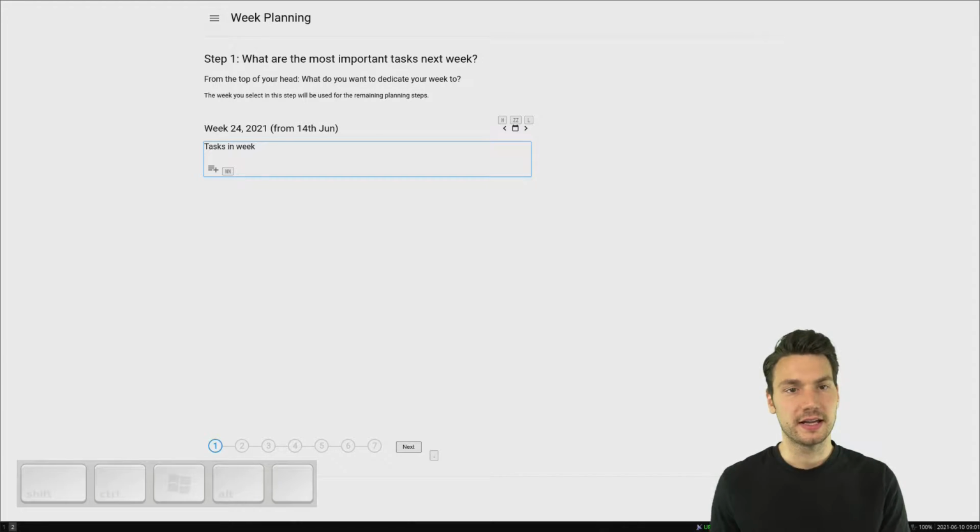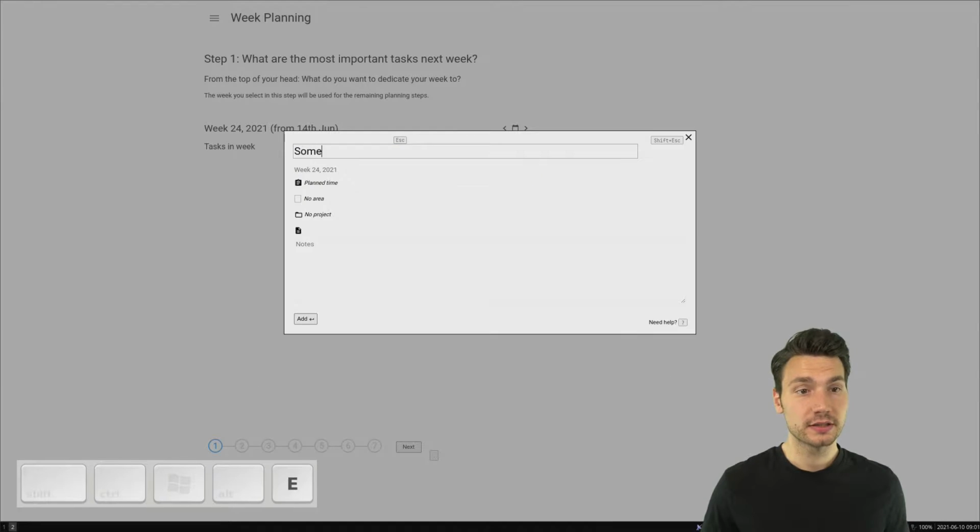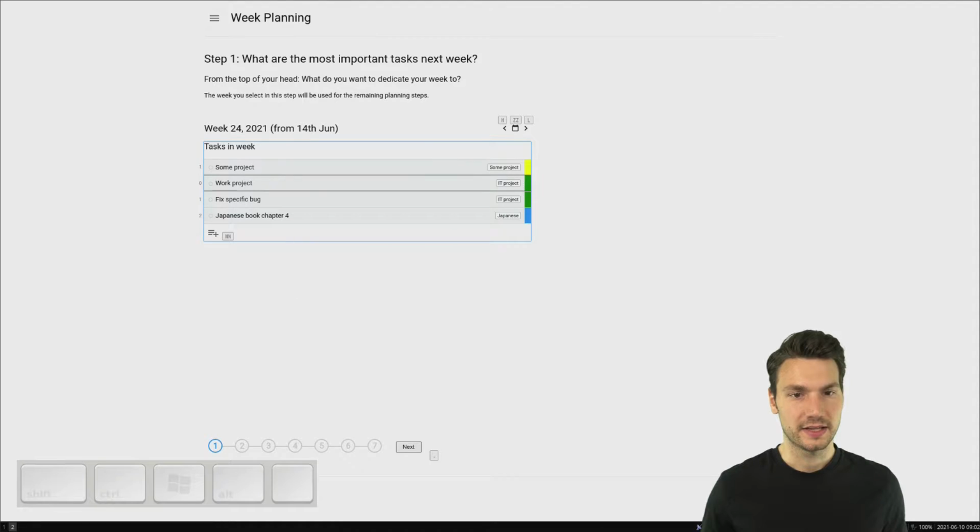Just from the top of our head, without thinking too much. So we could, for example, work on some specific project that we would like to assign to some project. Let's add this, and then there's another work project that we would like to work on. We want to fix some specific bug. We want to improve our Japanese, or for example, include a more specific thing. Let's say Japanese, there is a book chapter that we would like to finish, and so on and so forth.